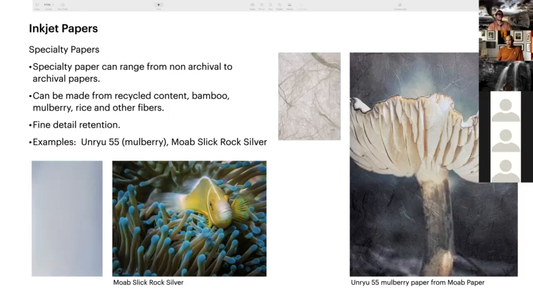And the other image is printed on a mulberry paper made by a Japanese paper manufacturer that Moab buys from. You get this paper from Moab, but they don't make it. It's done through them by a company in Japan, and it's made from mulberry. But they also make a paper that's mulberry that's smooth. But this mulberry has, you can see the strands of the mulberry in the paper.